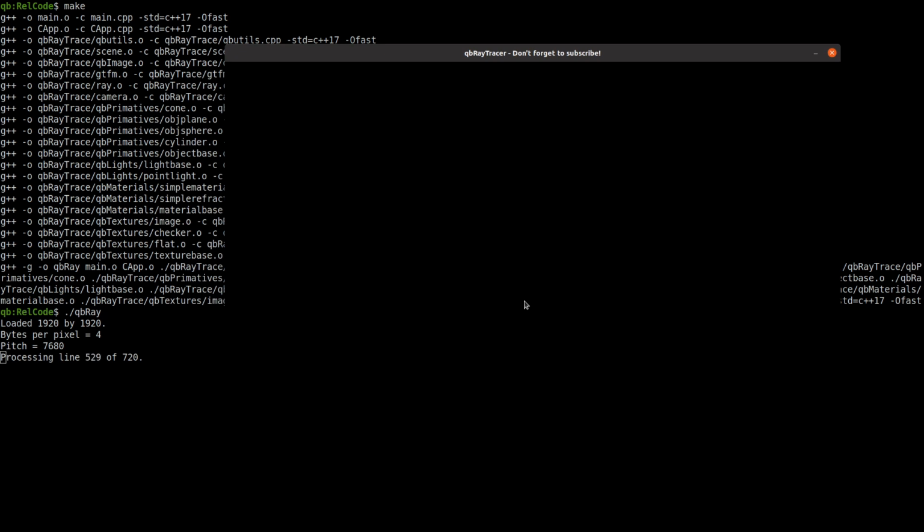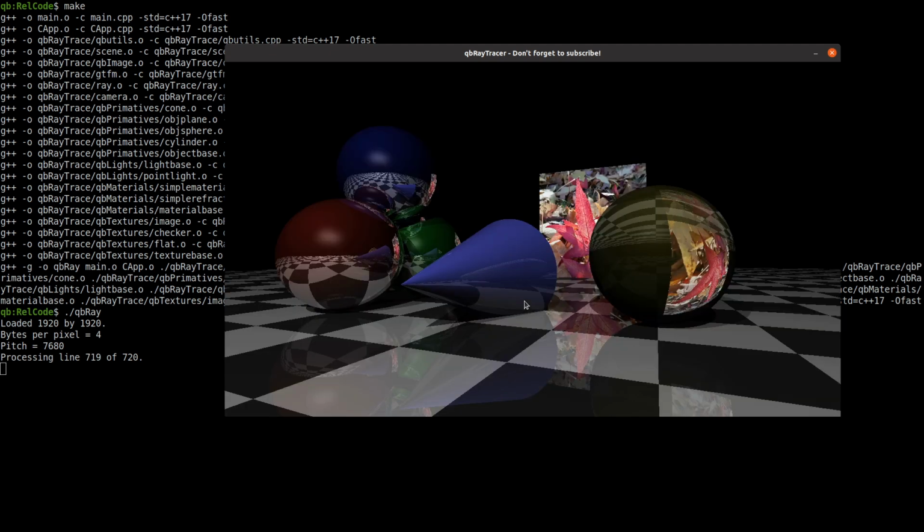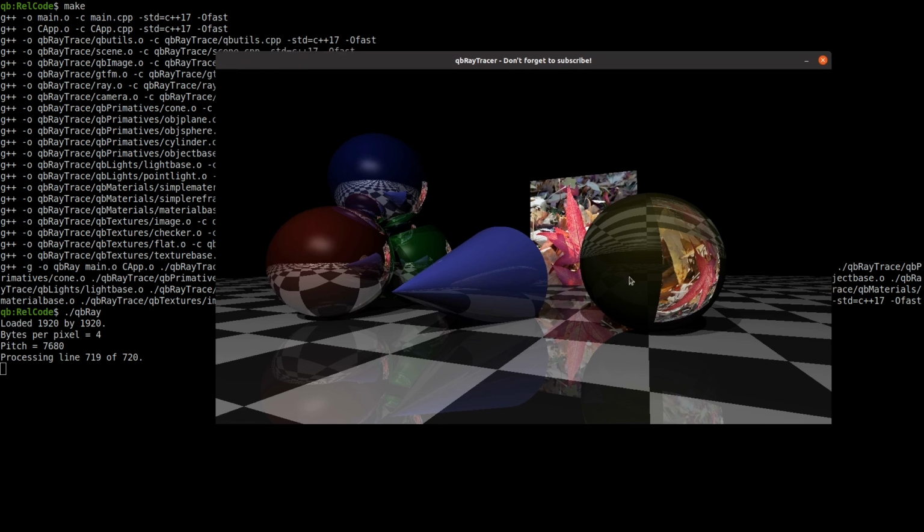I'm going to look at performance for this ray tracer in an episode coming soon. I'm not sure exactly when, but I think we can probably make it go a lot faster than this with some tweaking. And there we go. So this is the result that we get. So this is the image that we've seen before with the glass ball.